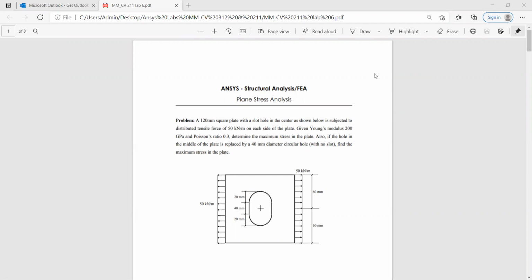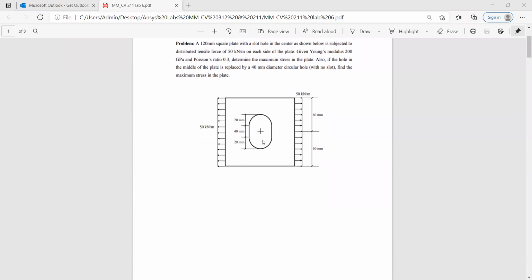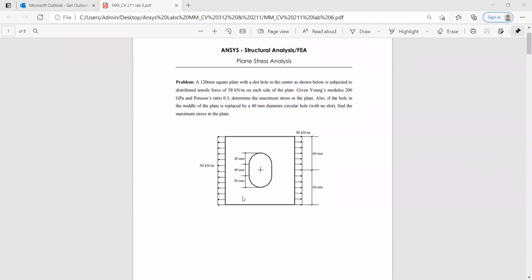This week, we'll be looking at a plane stress analysis problem, wherein we have a plate undergoing a uniformly distributed tensile load, with a slot in the middle, and we have to try and find the maximum stress in the plate. So before we jump into the lab manual, I'll talk about what we'll be trying to analyze and how we'll be trying to analyze this.